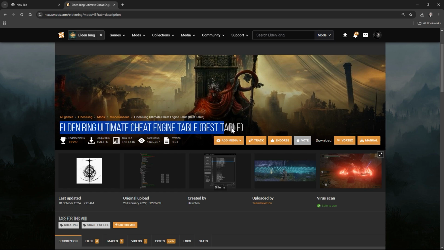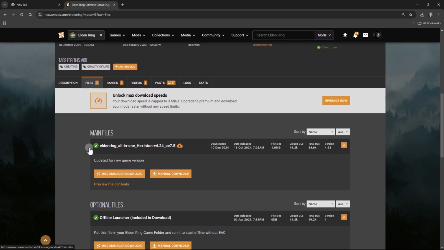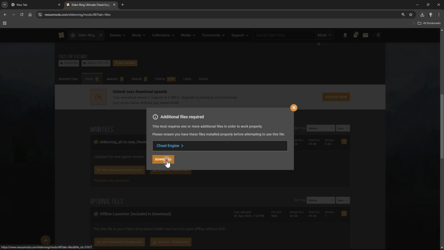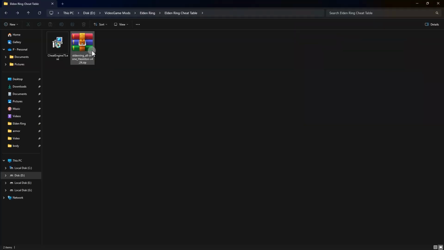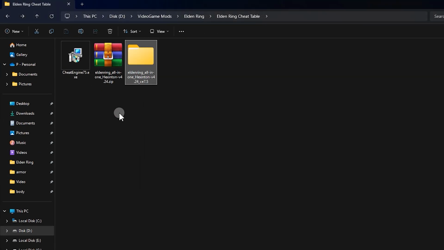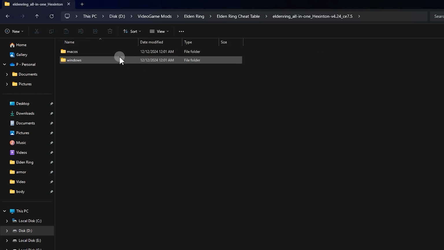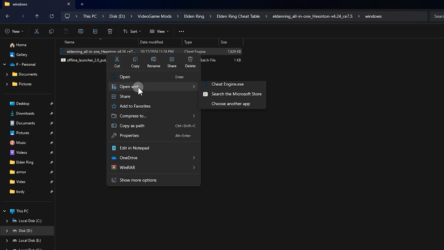After that, download this Elden Ring Ultimate Cheat Engine table from Nexus. You can download other ones as well, but this is the one I use and I put the link in the video description. This is the file. Extract its content anywhere you like. Now, inside this folder, open Windows, if you're using Windows, and open this file with Cheat Engine.